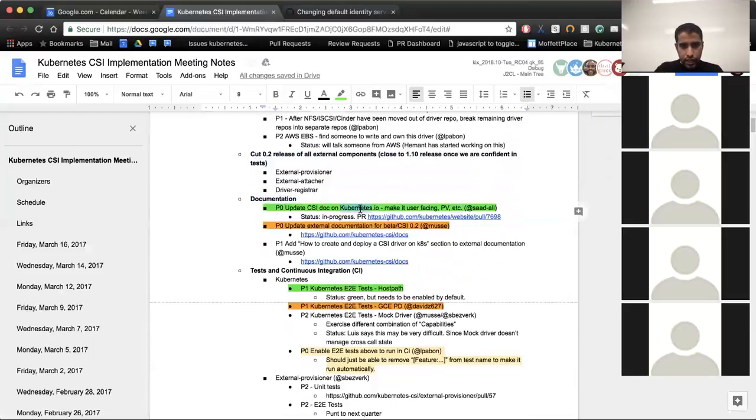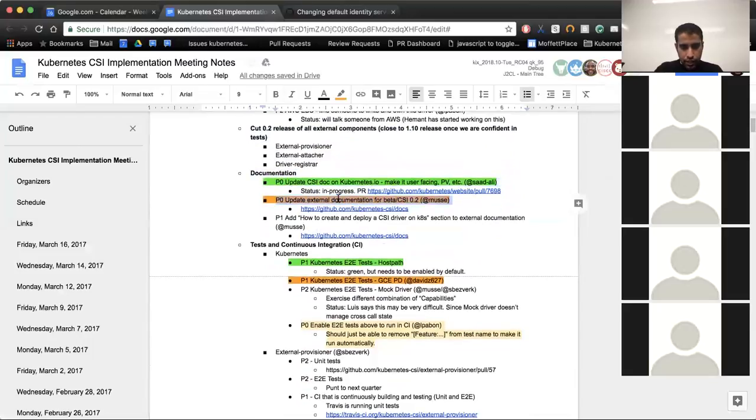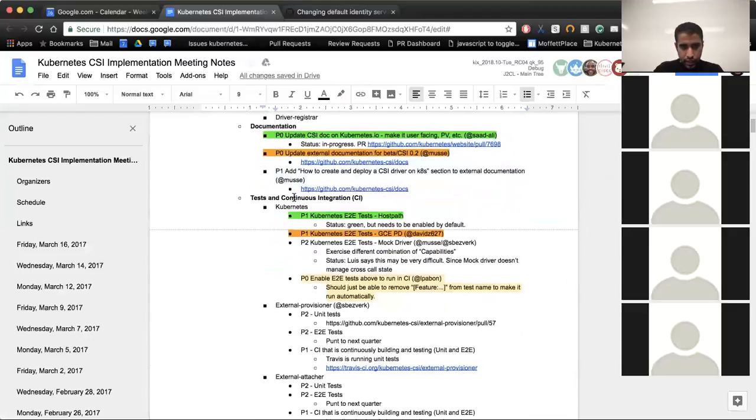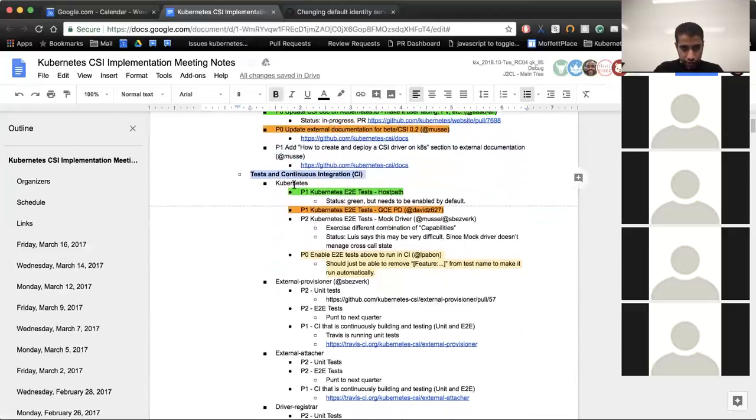Documentation, the Kubernetes docs have been updated. The external docs, Felipe is working on, and I believe Luis is helping him with that. Testing and continuous integration, the Kubernetes host path has been updated. And Luis was promising to enable it for CI. I'm not sure what the current status of that is. We'll check with Luis on Monday.